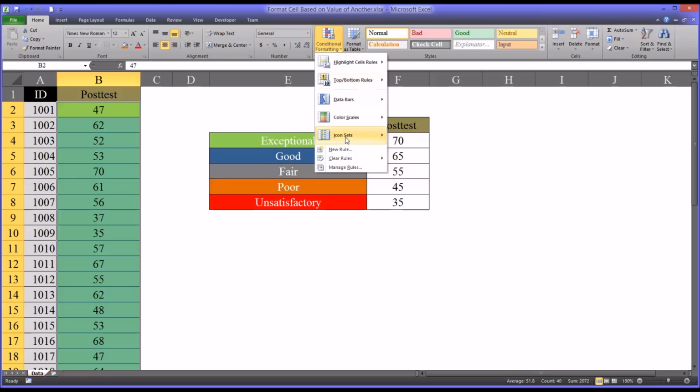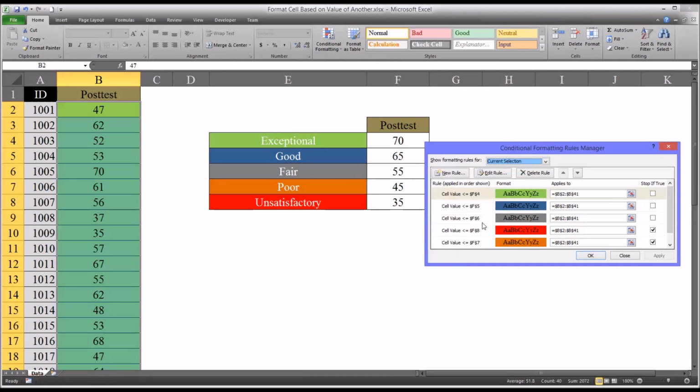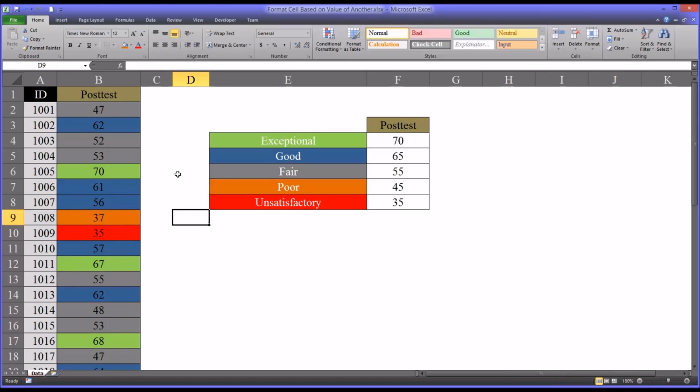So now I just need to go into the manage rules, and I need to order these properly, so I know that the red should be at the top and the orange should be the second, the gray should be the third, and I'll just move the green down to the end, right? And then all these stop if true. There's really no need to check it off for the last rule, but it doesn't hurt anything if you do. And then I'm going to click apply, and let's take a look here. You can see that everything is now formatted correctly.